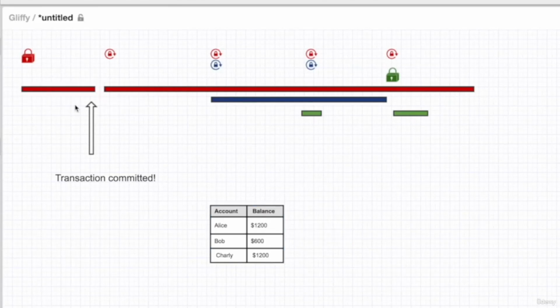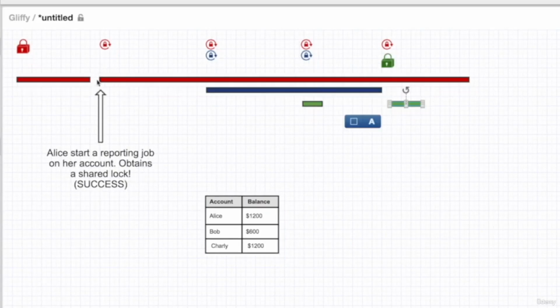It's just that short period of time. And then she turned around, Alice, and then starts another long-running transaction. Look at that. It's a long transaction, looks like it, right? It's a reporting job. On her balance, she's doing a lot of reading. She's just doing reading operations.